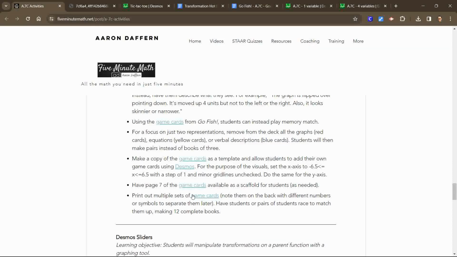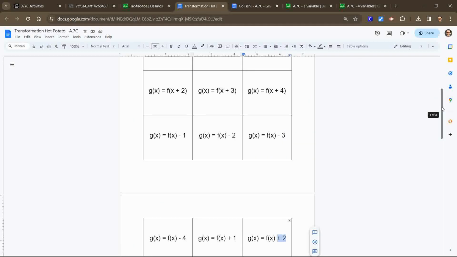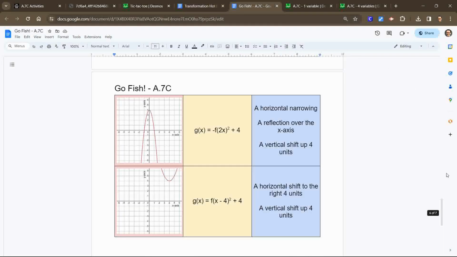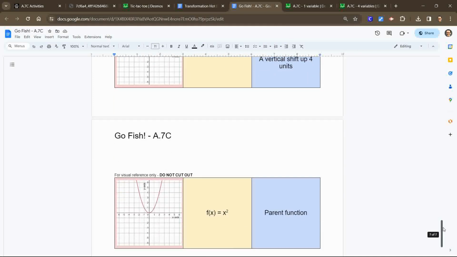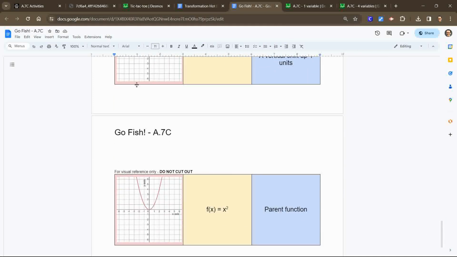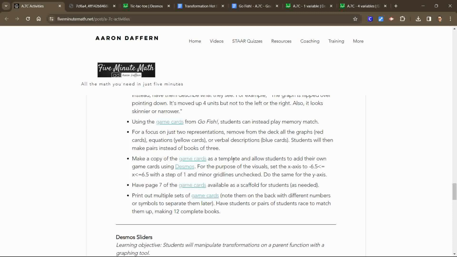You have that scaffold of that parent function there, in case you want some students to really focus on the difference between this and one of these. They might need that as a scaffold there. And then to play, you can print out multiple sets. You might need to note them on the back to keep them separate and just have pairs or groups of three race, right, to where they're trying to match them all up and see how quickly they can match up the 12 different sets.